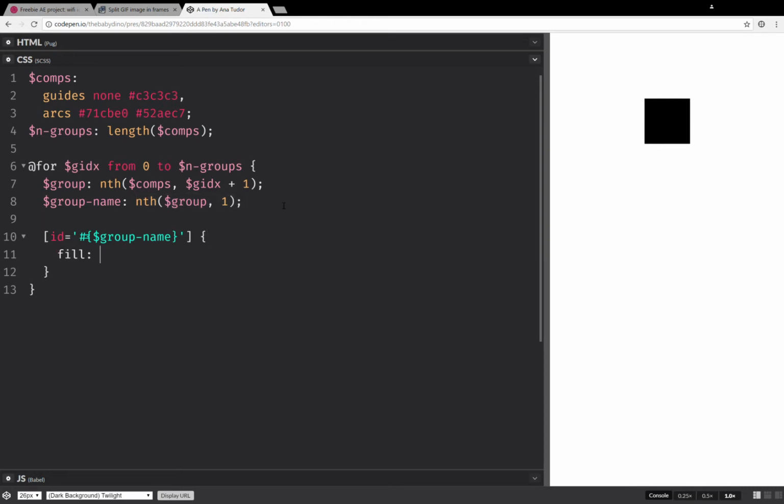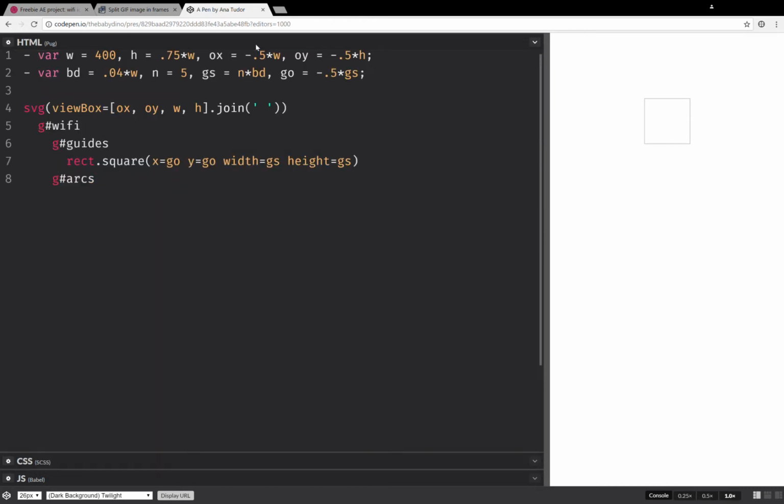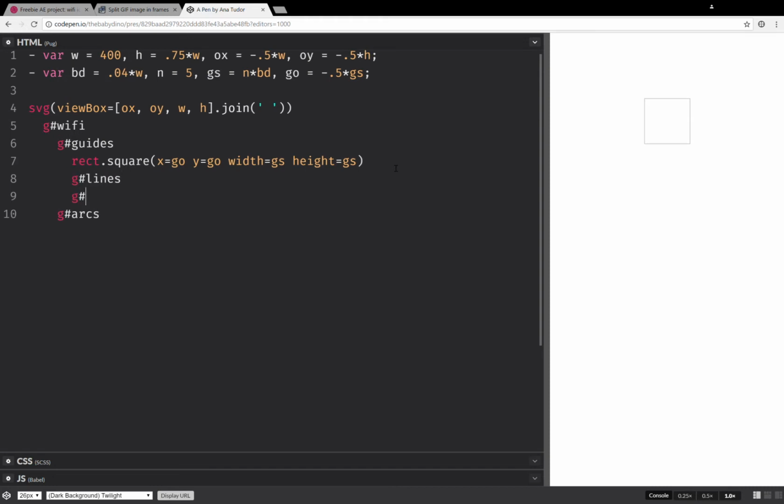And here I'm going to have fill, and I'm also going to have this is 2, and this is stroke. Okay, good. Now let's get back to the structure, and we're going to have two more groups here. We're going to have lines and another group that's circles. And here we're going to have a loop.